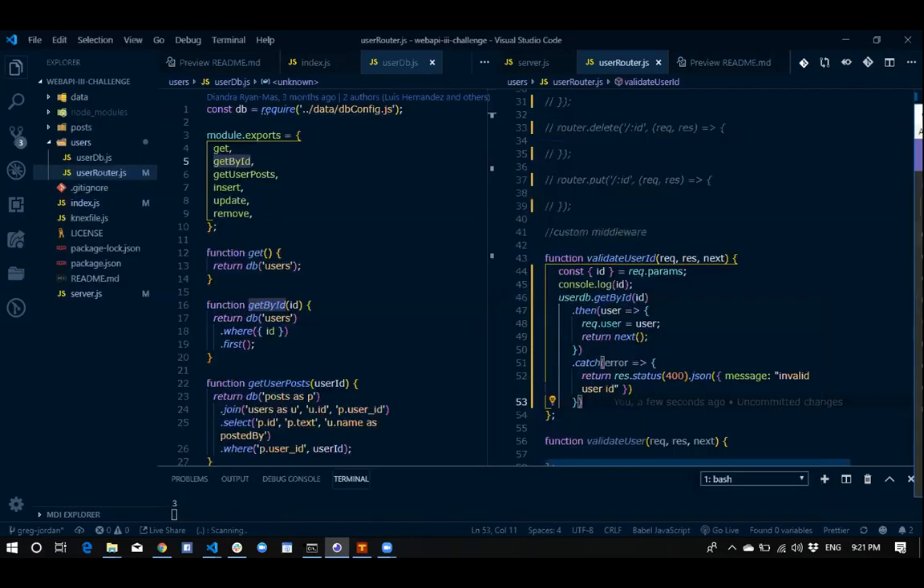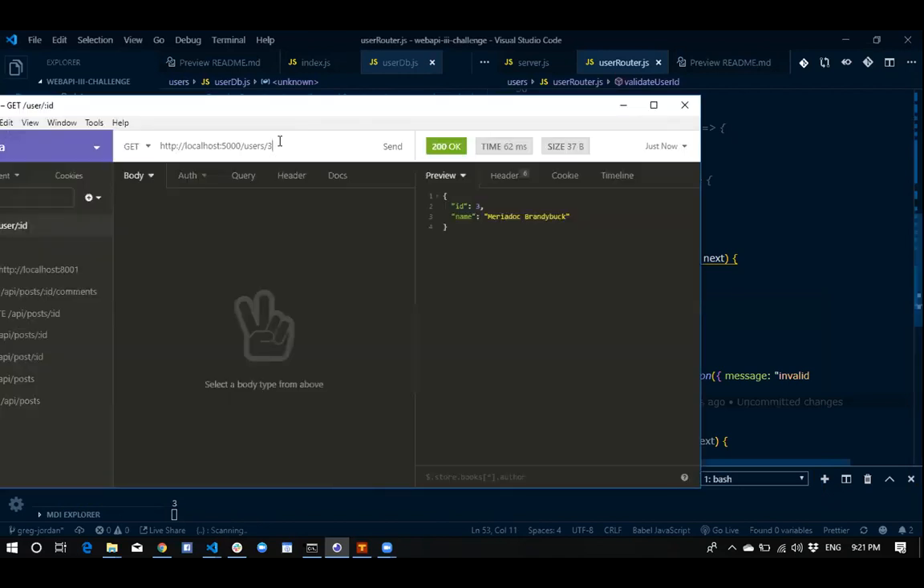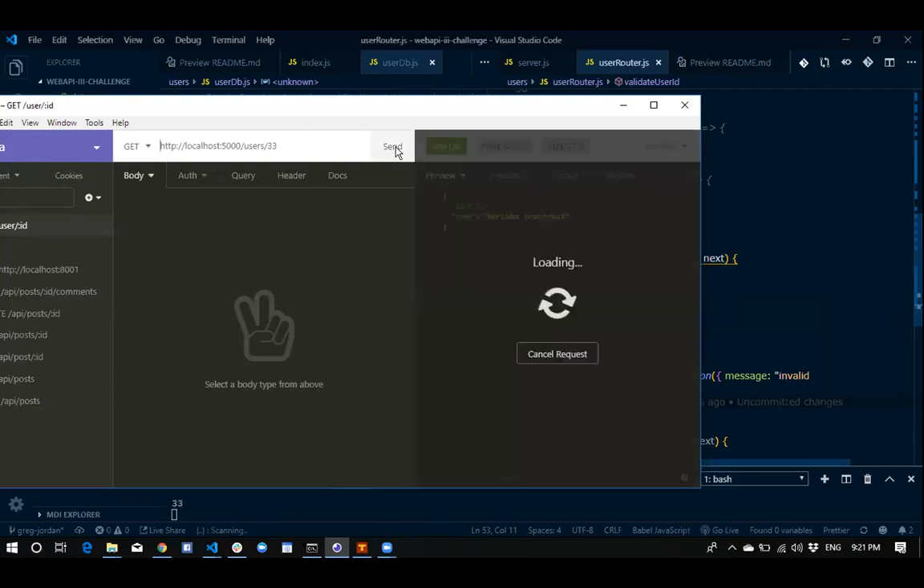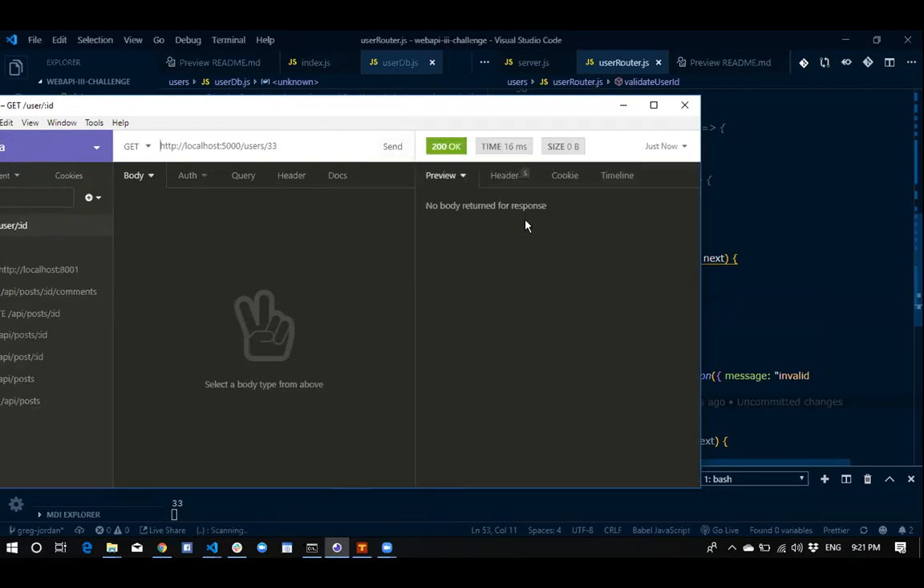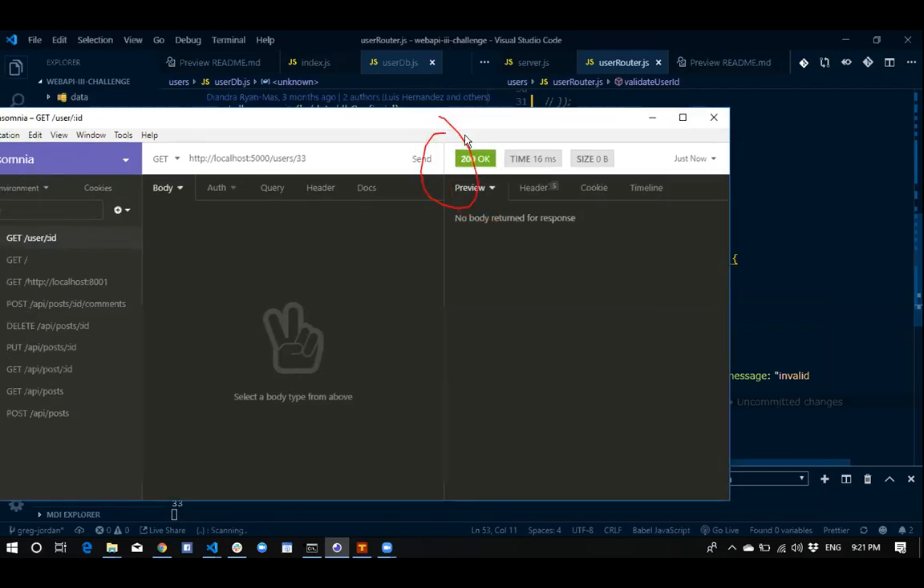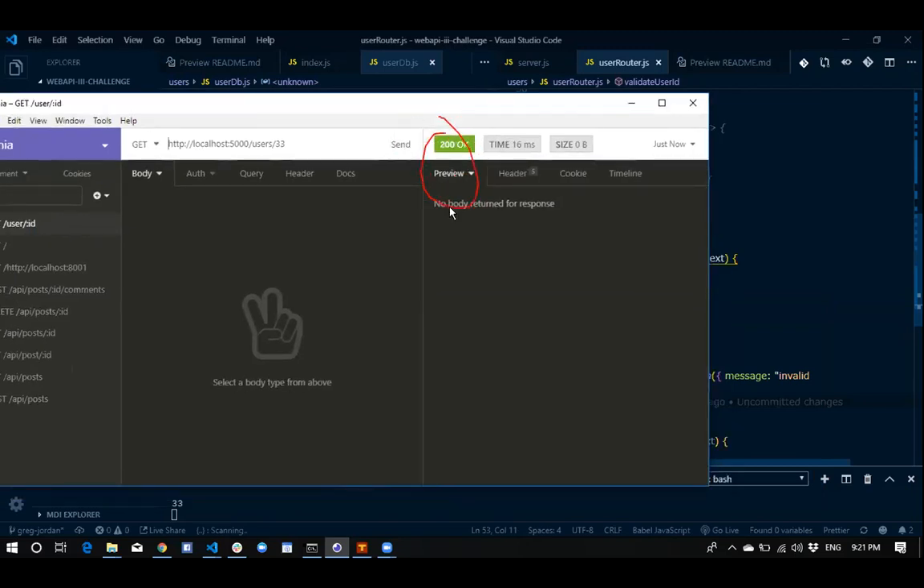So now let's send it a garbage ID number. Let's send it ID like 333. Sorry, 333 is not a garbage ID number, but you know what I'm saying? One that doesn't exist, because it didn't get up to 33 users. So no body returned, but it's still saying okay. So we need to fix this behavior, because it shouldn't tell us it's okay if the user doesn't exist, right?